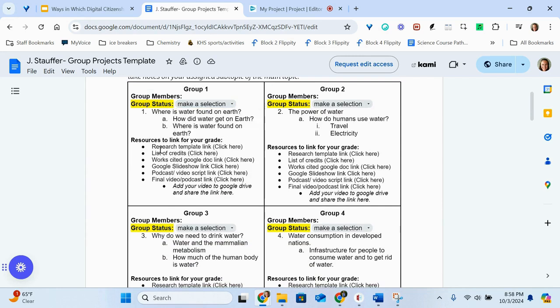I could use the drop-down menus to communicate with my students. And then students here would also link their resources as they created them. So they would link their research template, their list of credits, their works cited Google Doc. And all of this is helping my students be better digital citizens and helping to scaffold the work so that their projects are just overall of better quality.